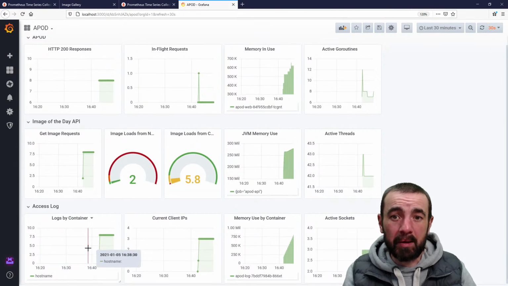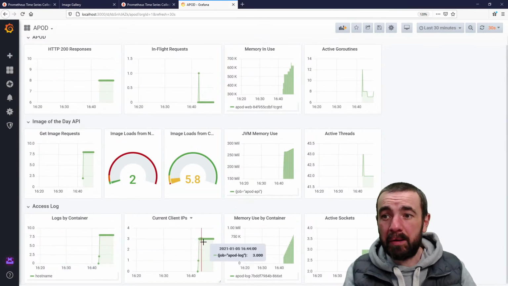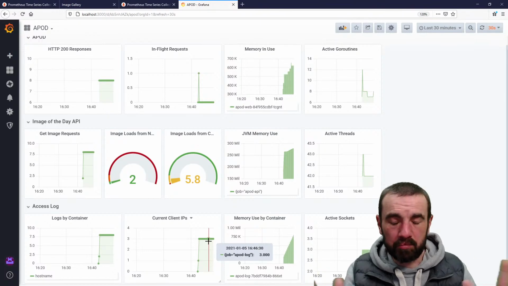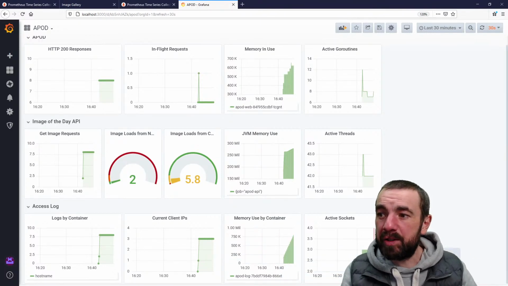So this is the number of access logs that it's received, the number of IP addresses it thinks it's dealing with. That's all this component does. Again, memory use and active sockets.